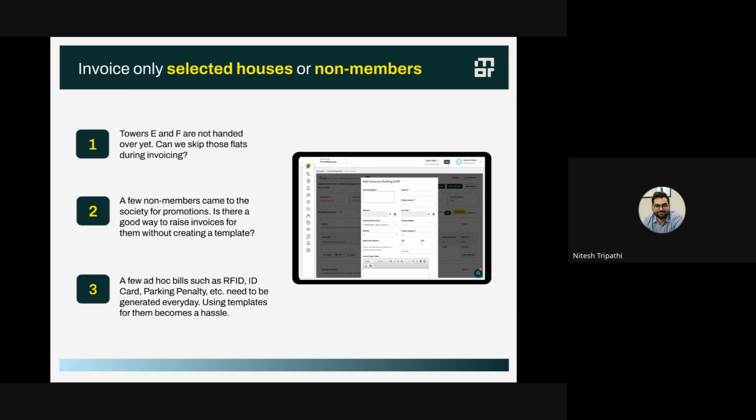There's also a situation where a non-member is doing a promotion, and this is a one-off promotion activity, and you want to send a bill to that particular non-member. Now, it can become a tedious process if you have to create a template for that one-time billing. Similarly, for members or residents as well, there could be one-off invoices like RFID tag or ID card or parking penalty, etc. So if I talk about large communities, I often see their accountants doing 20 to 30 such invoices per day. And using a template for these kind of one-off invoicing again becomes a hassle because you have to particularly feed the amount in that particular house and raise the invoice.